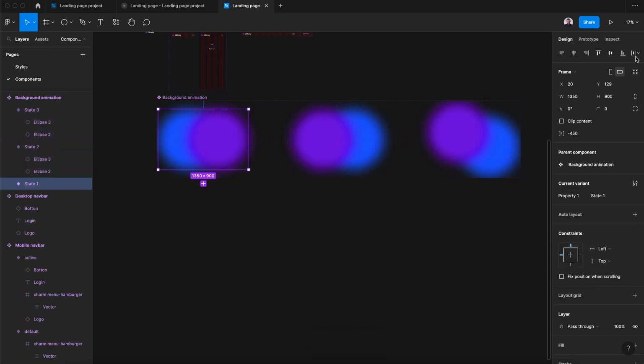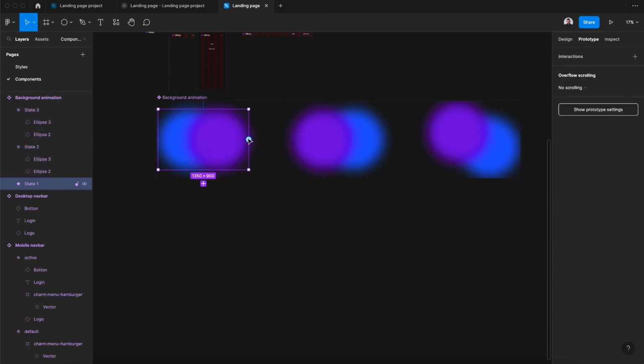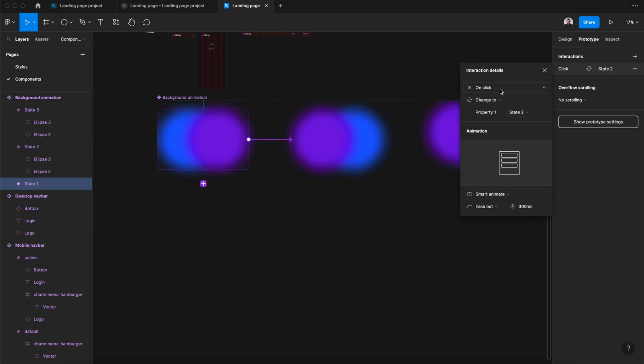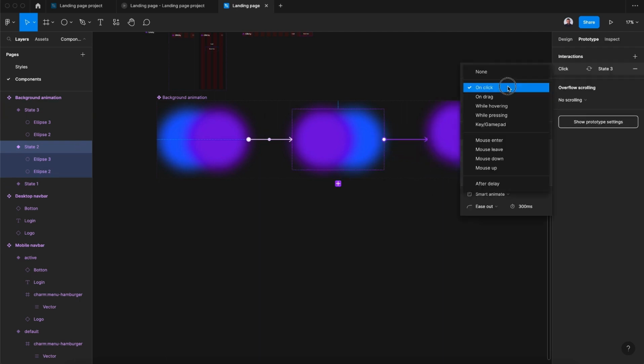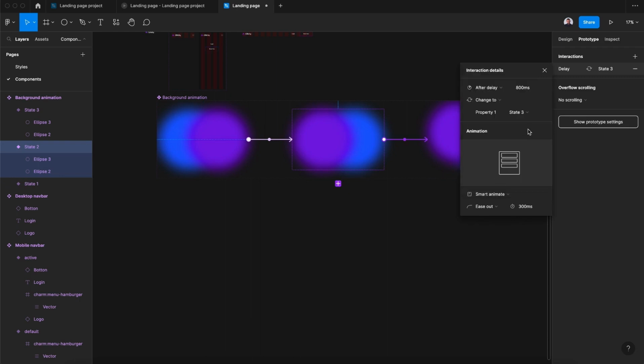Okay, now let's go to prototype and let's click and drag, and in this part let's go and select after delay and let's set it to 1 millisecond, and yeah, make sure it is smart. And for the second one, let's go again to the third state and select after delay 1 millisecond.